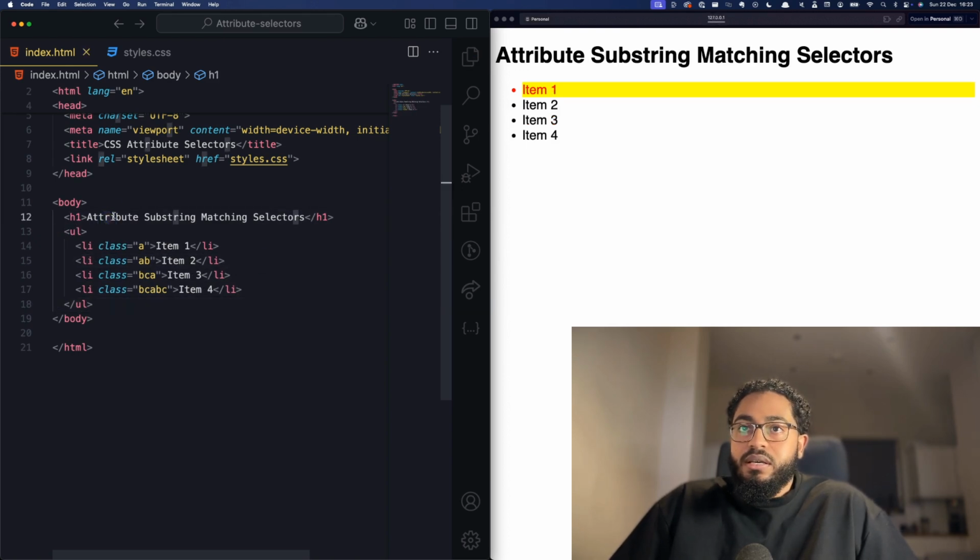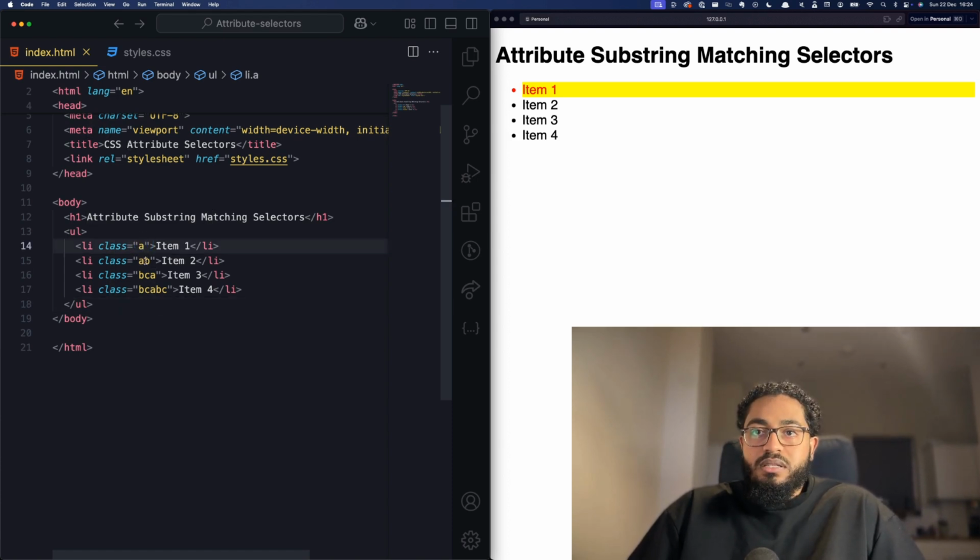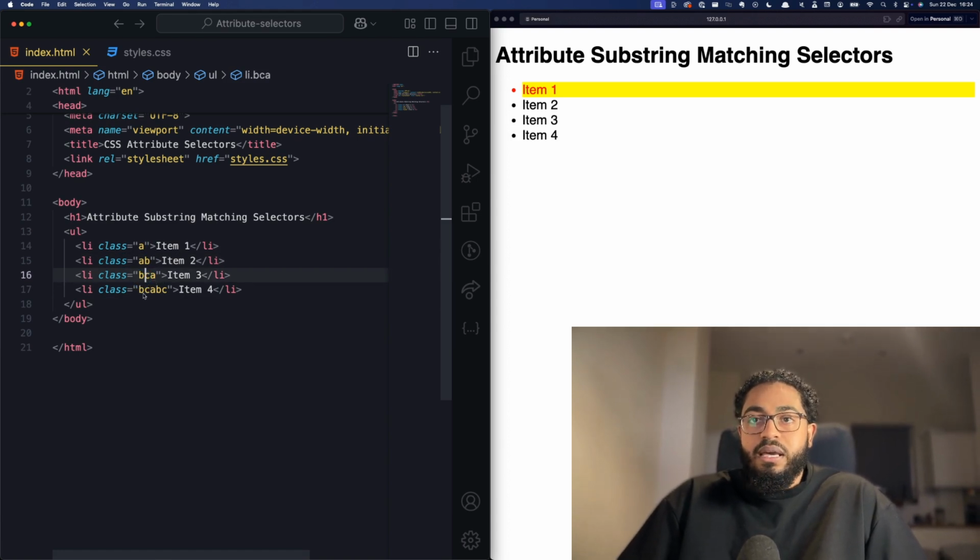So I just changed the heading. However, it's still 4 list items. However, the classes are changed. As you can see, all of them have a class. The first one has a class of A, the second has a class of AB, the third has a class of BCA, and the last has a class of BCABC, item 4.